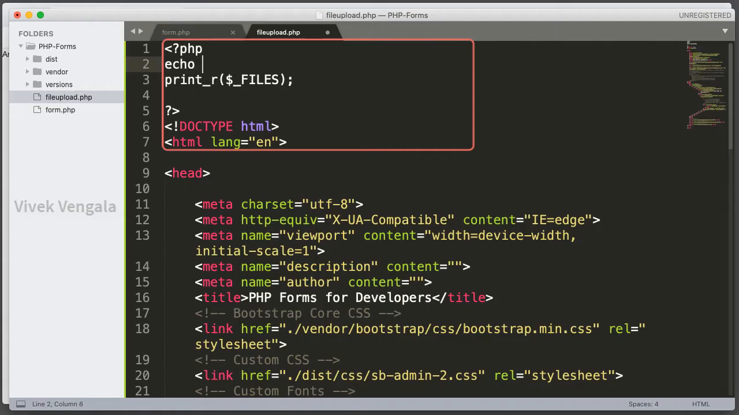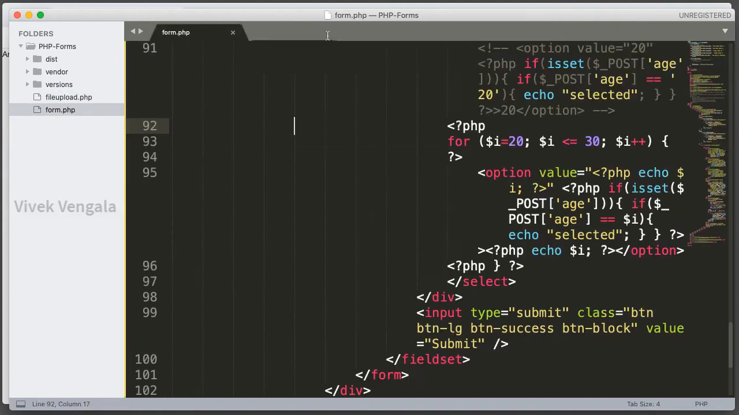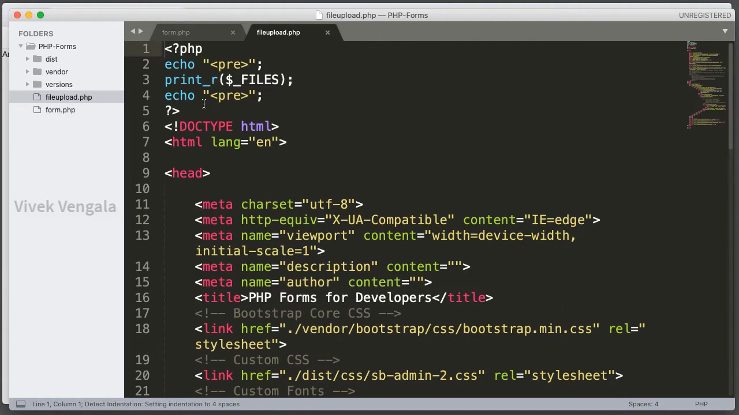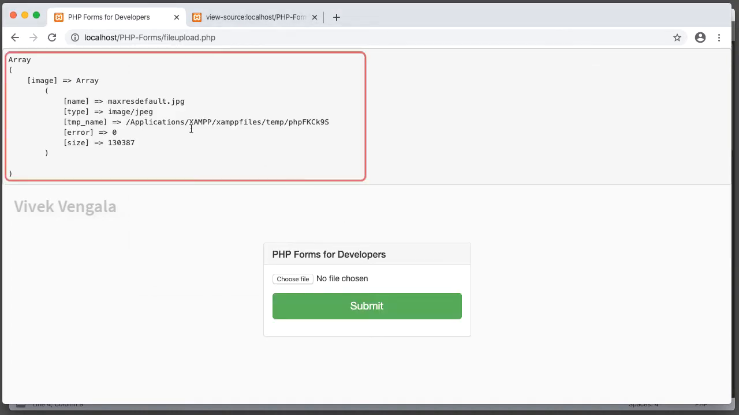Let's add pre tags. PHP syntax highlighting is not working, it's in HTML. I'll close this file and reopen it. Now you can see the color coding for this PHP. After reloading the page, you can see it's an empty array. I have selected the file and am submitting the form. I can see the input file name. These are the parameters and based on this we are going to upload this file. It's the size of this image and the error code.